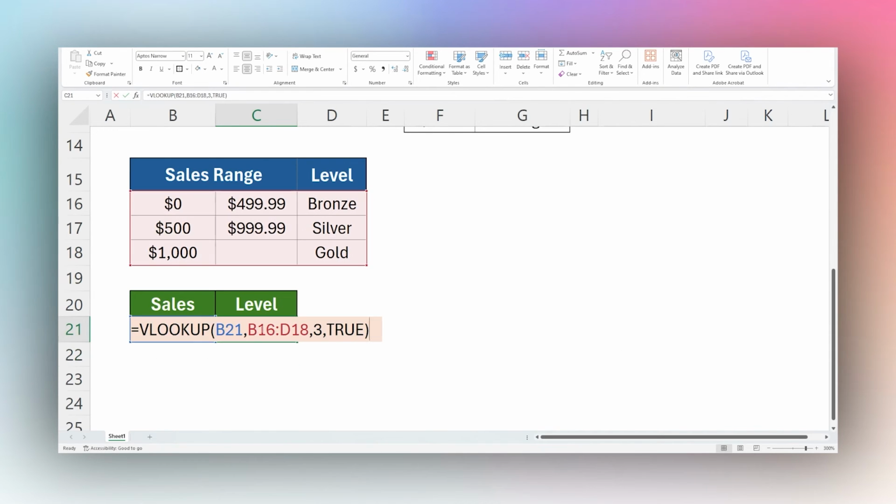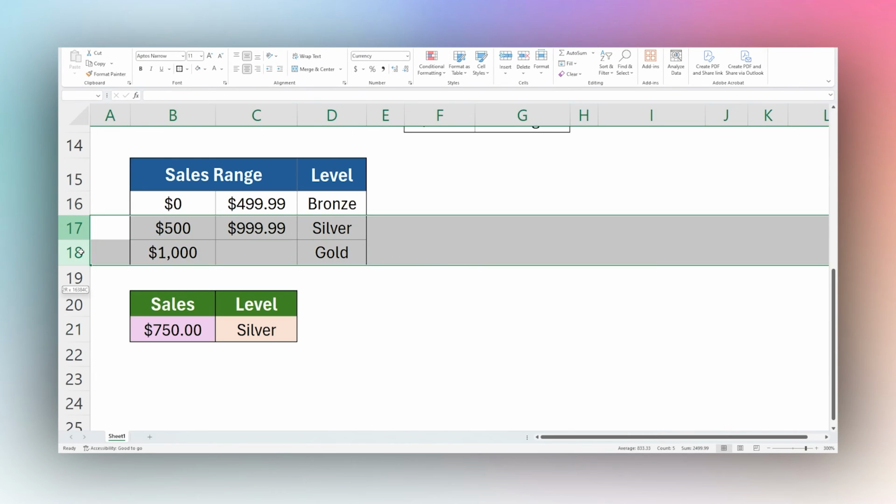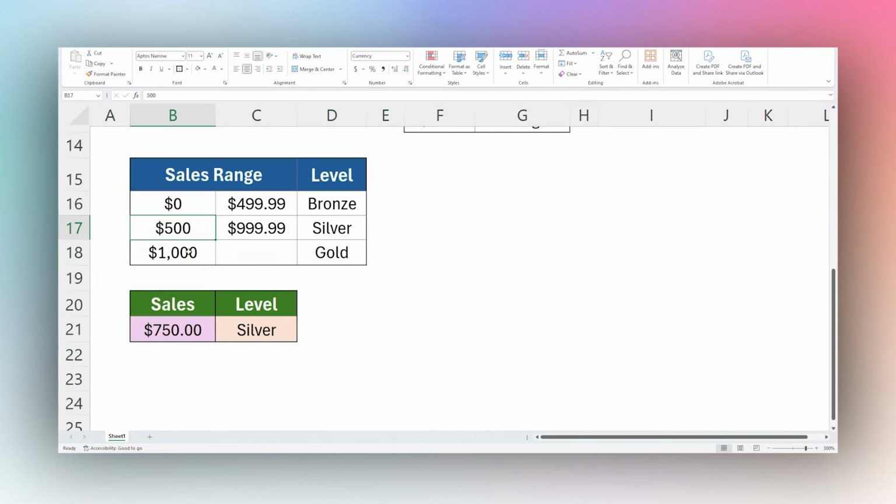What the approximate match does, this true value, is it looks for less than the next value. And so we have 750. When it finds it between 500 and 1,000, it drops back to the last one and returns that silver. So this column is not actually needed. You can just use these first values because it's only looking in this one.